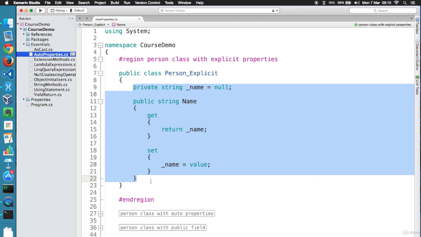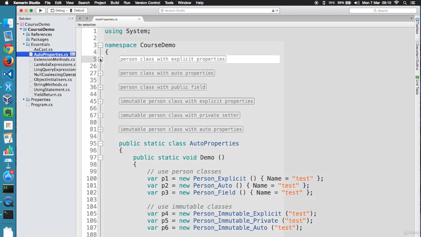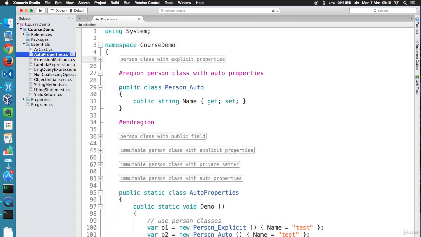And that brings me to the main problem. We need to type this fragment of code so many times that it's really too much work. Wouldn't it be much better if we could compress all of this code down to 4 lines? Well, with auto properties, this is actually possible. Check this out.